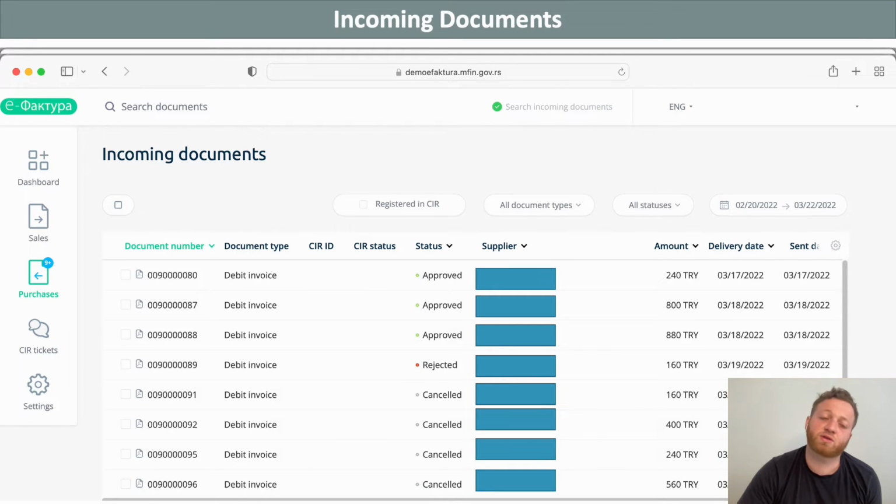And here's the screen of the incoming documents. So it's similar to the outgoing. You can see the approved status, whether it's rejected, the date, the delivery date, the amount of money, obviously, which is important, and also the e-invoice number, which can be tracked in the SAP cockpit with our solution.